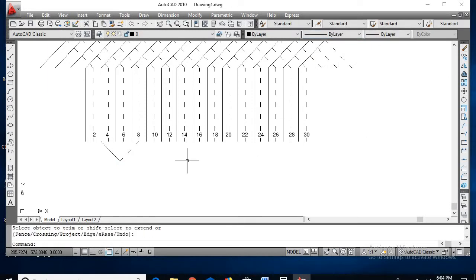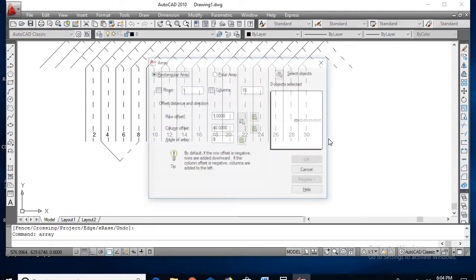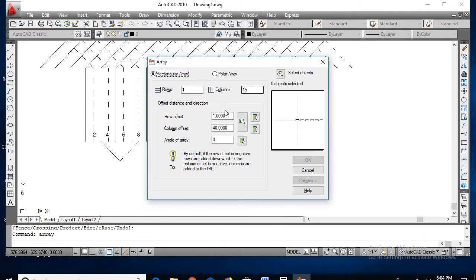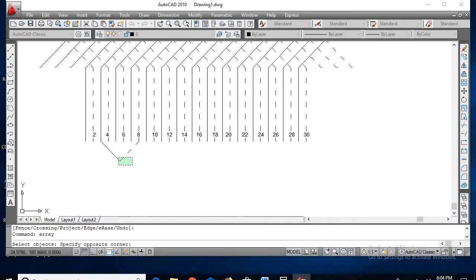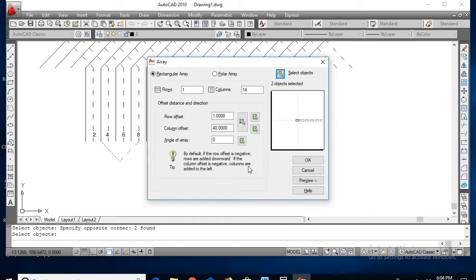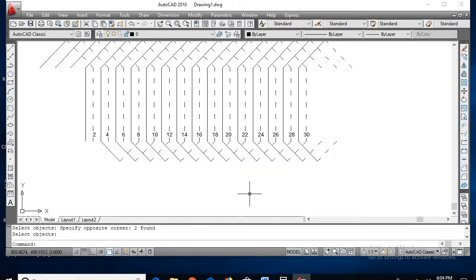So now again go for array, enter. So now columns will be 14, because one conductor has been already left towards left. So consider 14. Column offset will be 4. Select the object. So select these two conductors, enter and say OK. So now these three conductors have not been connected.